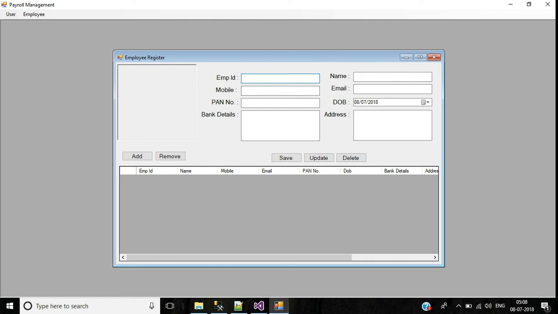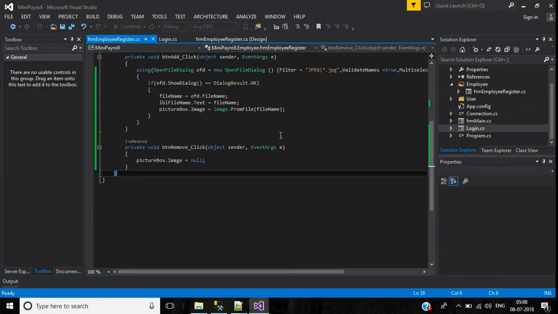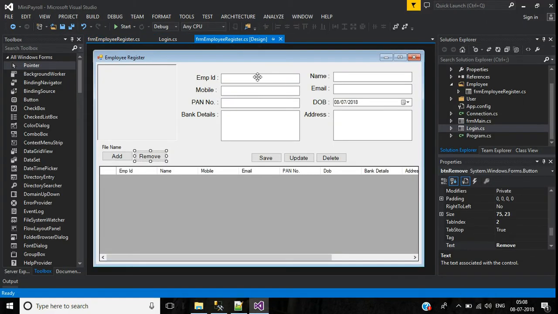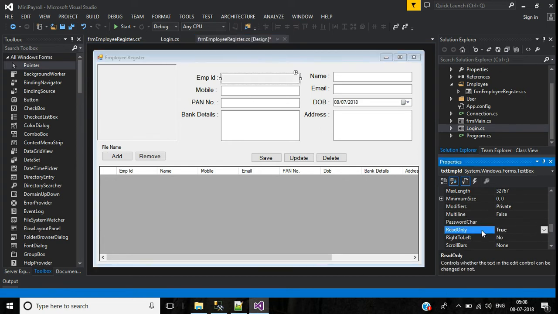Okay, now we will write code for this save button, and we'll use employee ID should be read only prop, because it's auto increment. Then we use key down event, all other validations before saving the record. Okay, you set this read only true.